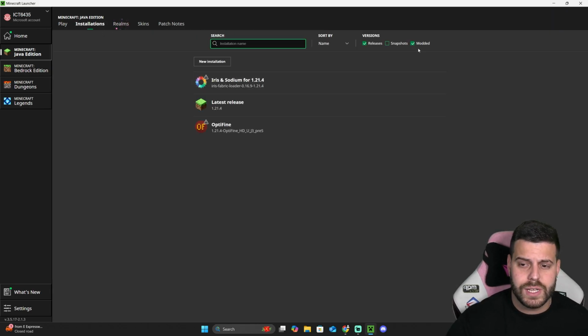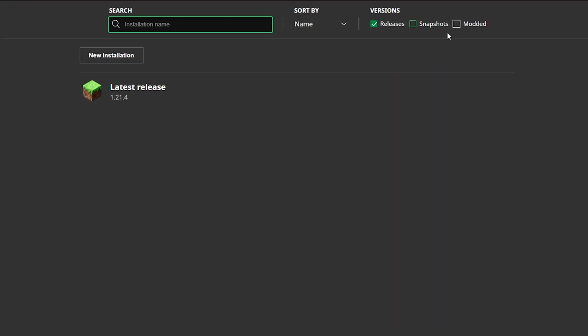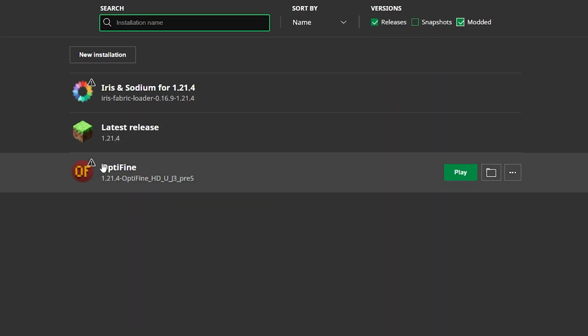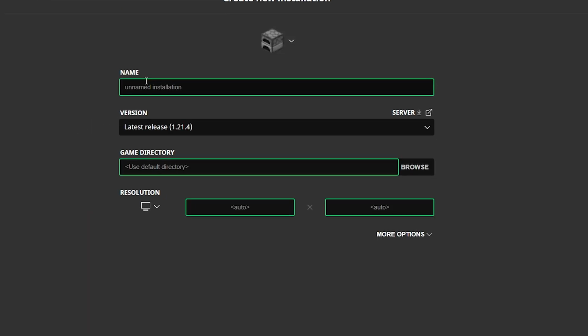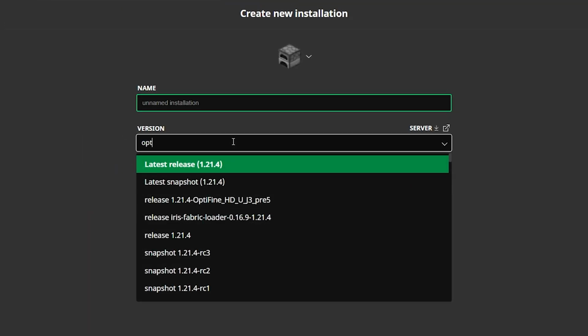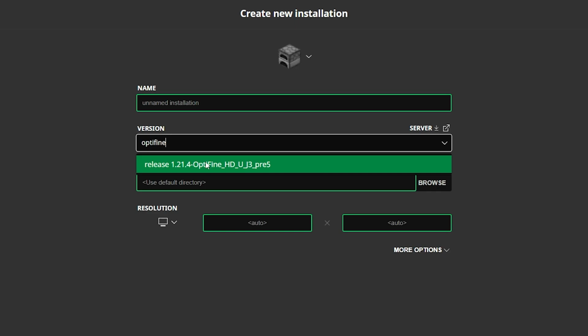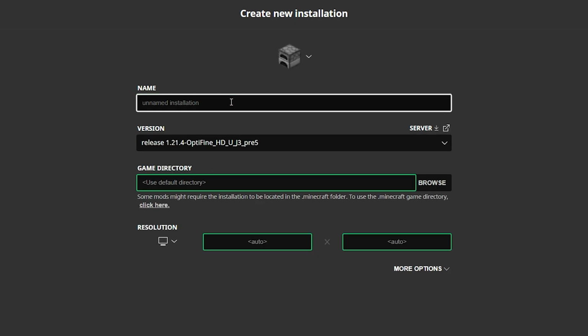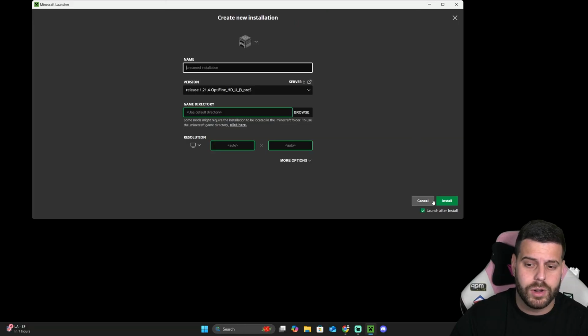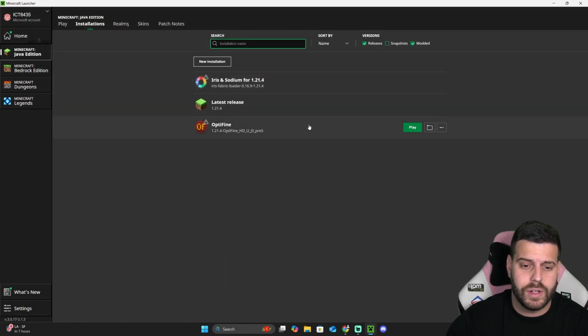And if we head over to installations and we select modded, without modded, you actually won't see this. So select modded, you actually will see Optifine over here as well. If you don't see Optifine, don't worry, just click on new installation, and then on the version, just search for Optifine and then select Optifine 1.21.4, name this whatever you want, and then hit install here on the bottom right, and that would add an instance of Optifine for you over here.